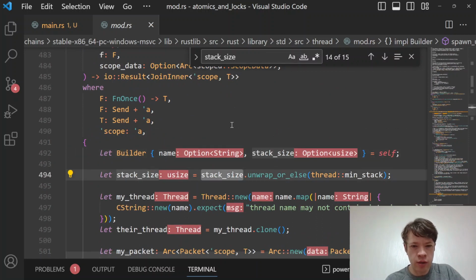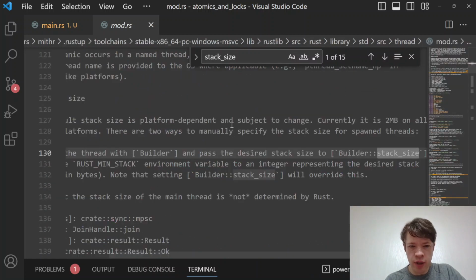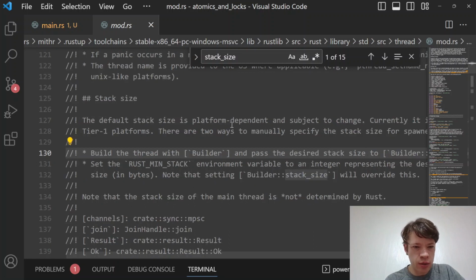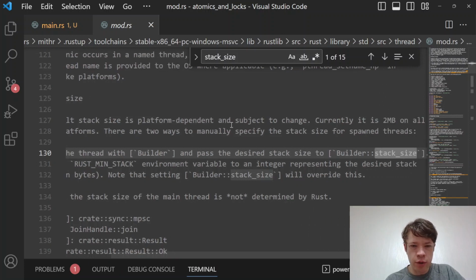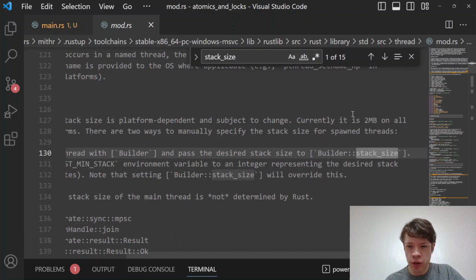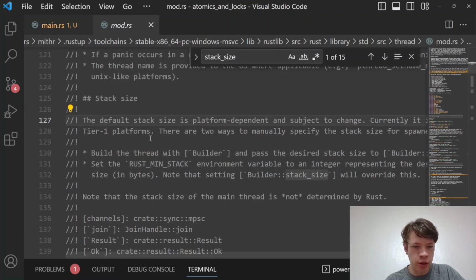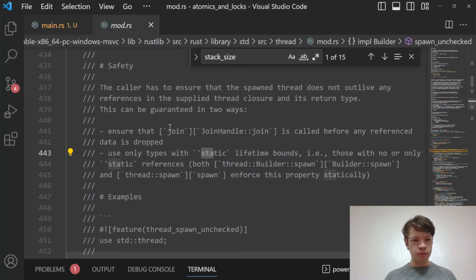Let's see if we can see what the general stack size is. Pass the desired stack size to RUST_MIN_STACK. The default stack size is platform dependent and subject to change. Currently it is 2 megabytes on all tier 1 platforms. There we go, 2 megabytes.